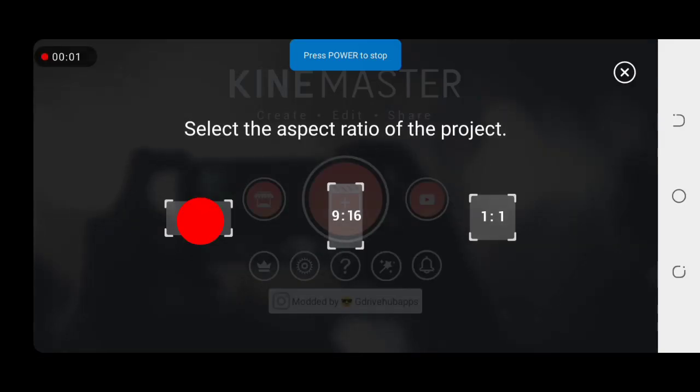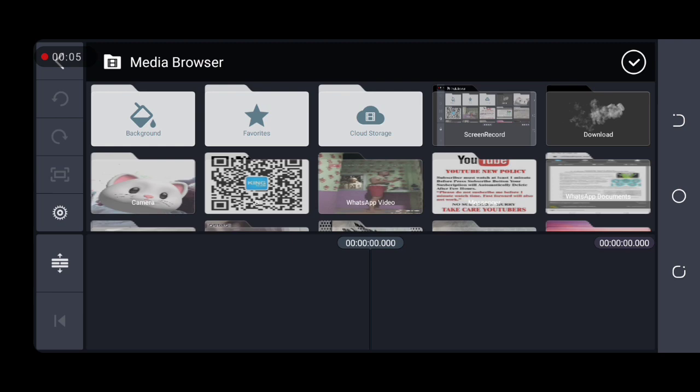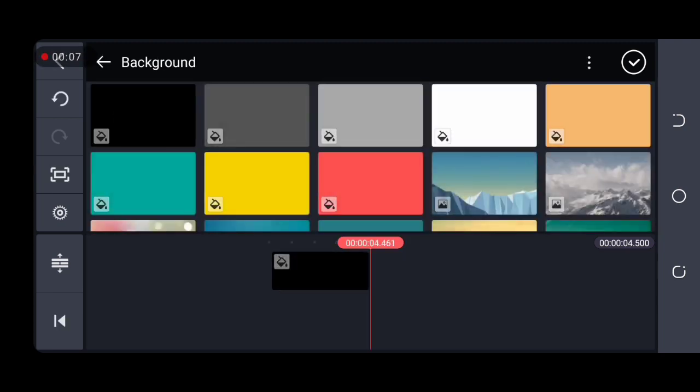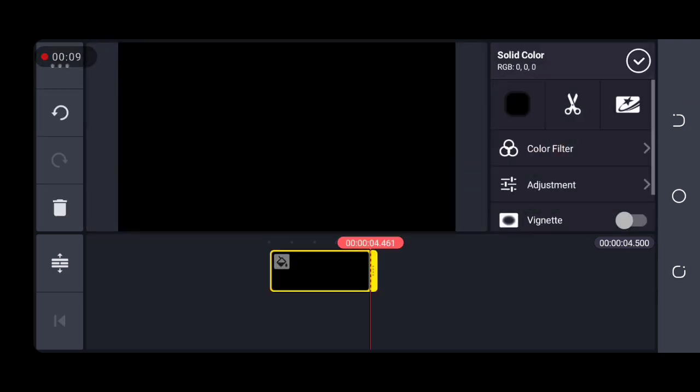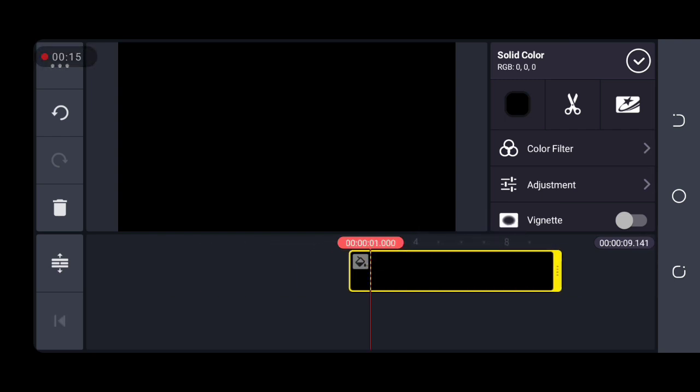Select the 16:9 ratio of the project. Open Media and select Black Background. Extend the length of background up to 9 seconds. Move the line on 1 second.